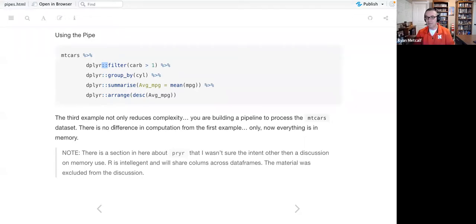With this third example, it not only reduces the complexity, you're building a pipeline to process the mtcars data set. There's no difference in the computation from the first example, only now everything is in memory. So you're not able to call on object A, object B, object C. Everything is within this contained pipeline. All you're passing with the pipe operator is do a filter and then group by and then summarize and then arrange.